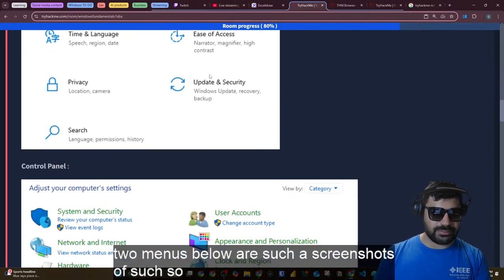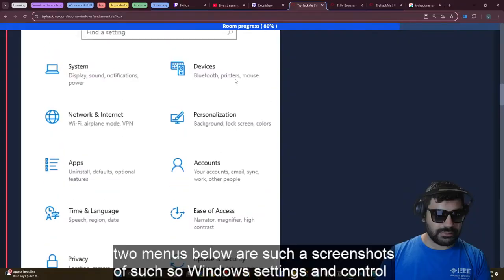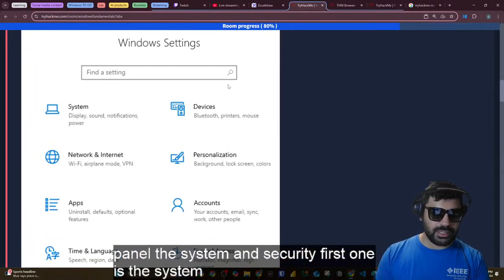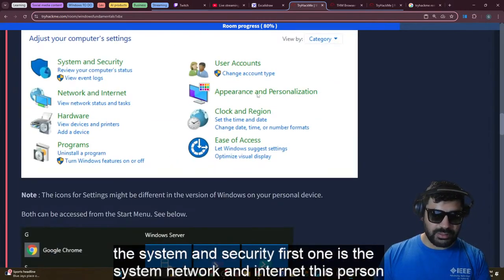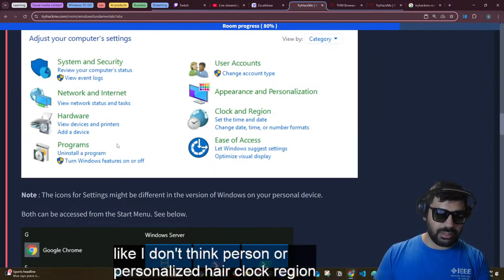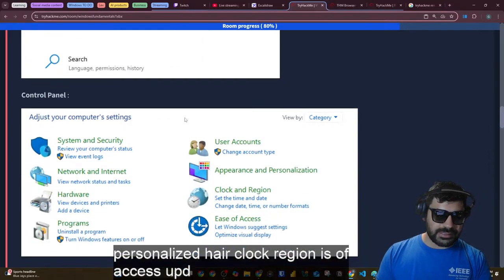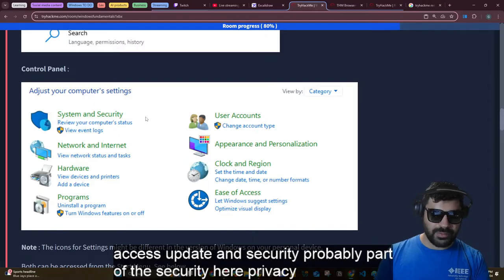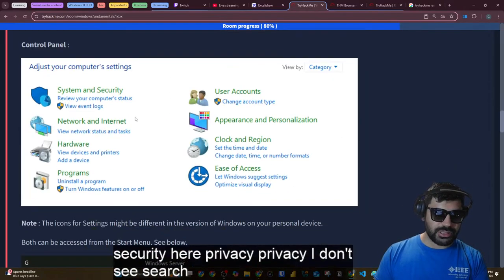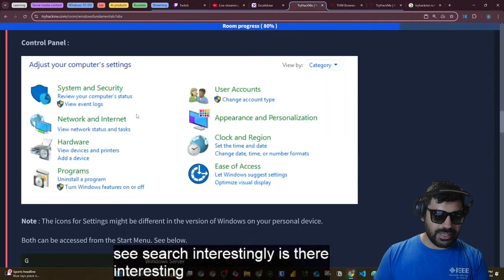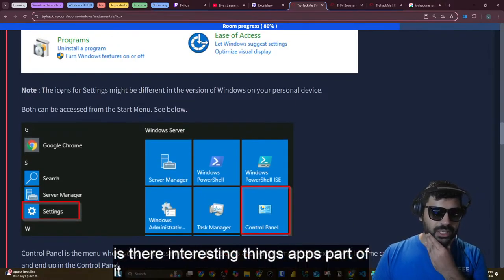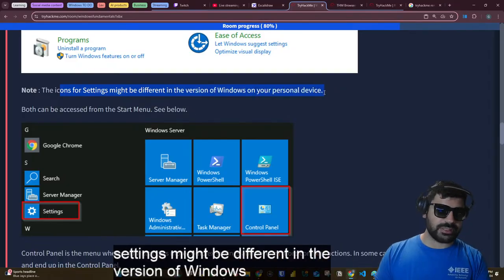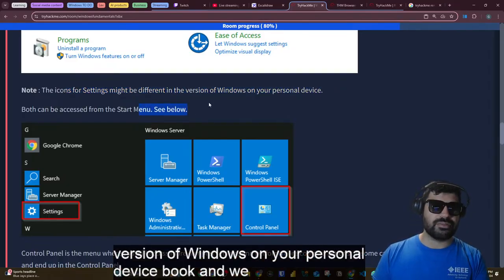So Windows settings and control panel. There is system and security. First one is the system, network, and internet. There's personalize. I don't think personalize is here. Clock, region, ease of access. Update and security, probably part of the security here. Privacy I don't see. Search, interestingly, is there. Apps, part of it already. The icons of the settings might be different in the version of Windows on your personal device. Both can be accessed from the start menu below.